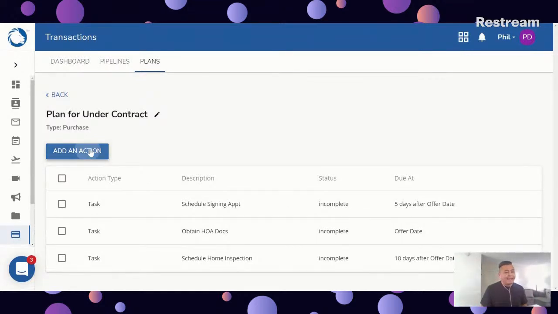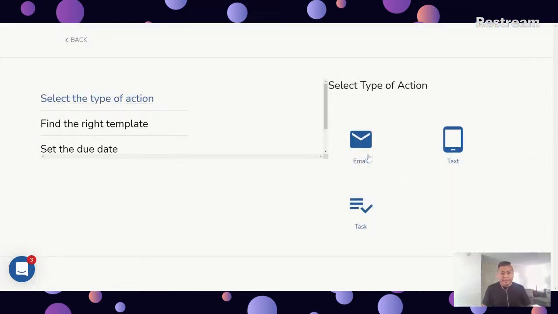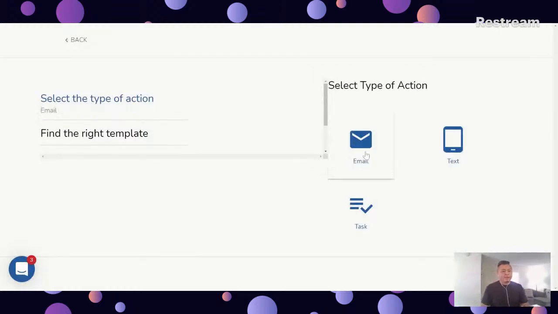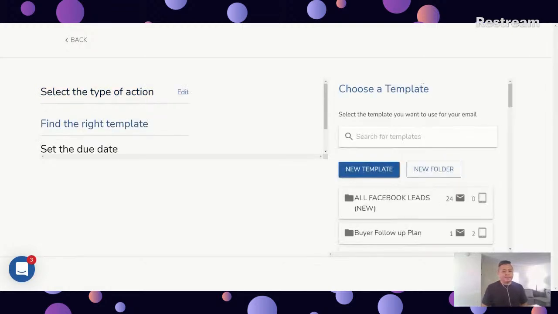Go ahead and click on add an action, right? And you can schedule emails, you can schedule text messages, and you can also set up task reminders. We already have a few task reminders for this specific plan. So let's go ahead and do an example for email. I'm gonna go ahead and click on the email icon and click on next.